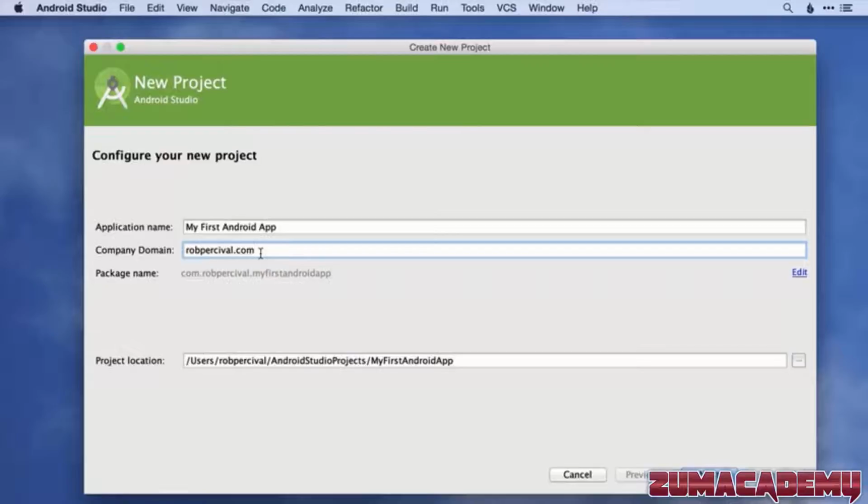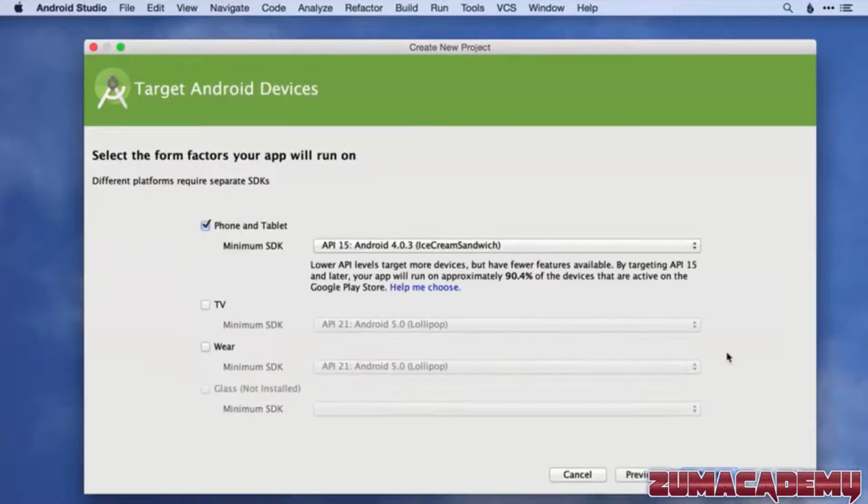So I'm just going to make that robpercival.com. I'll use that as my company domain, but you can use anything you like. It really doesn't matter at this stage. And then project location is just where on your machine that's saved, and I would leave that as the default. So then I'm going to click Next.